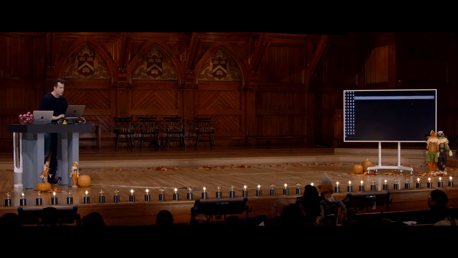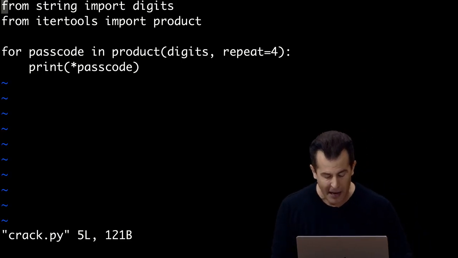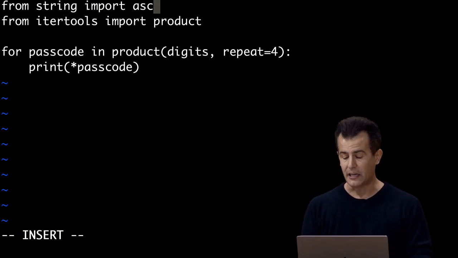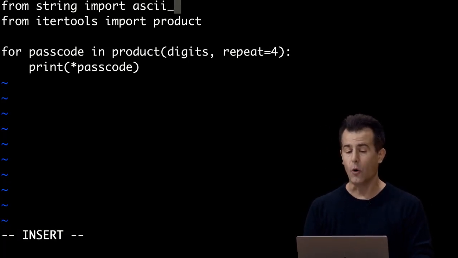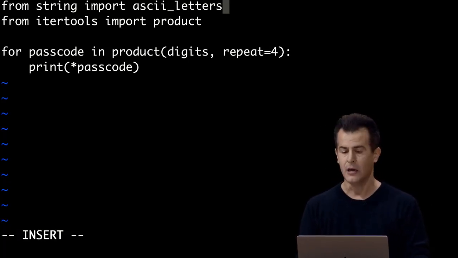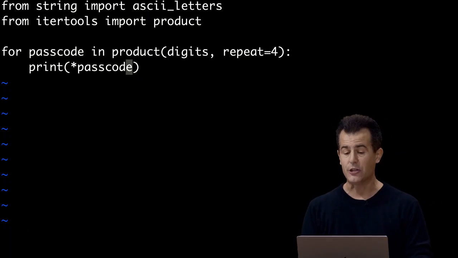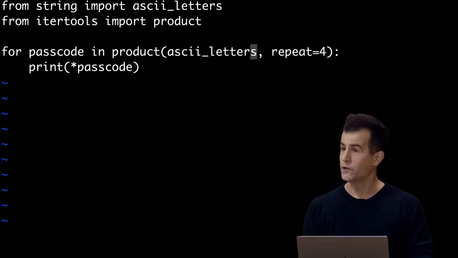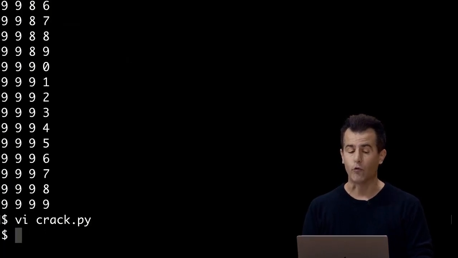I can actually do this. Let me go back into my code here. Let me reopen this same program, and I can point out just how easy it is to make these changes. Instead of importing digits as before, I can import, as your child might know, ASCII letters, which are A through Z, uppercase, lowercase. And I can just change this here, ASCII letters. And so this was that first version where we just changed to letters. Let me now rerun the code.